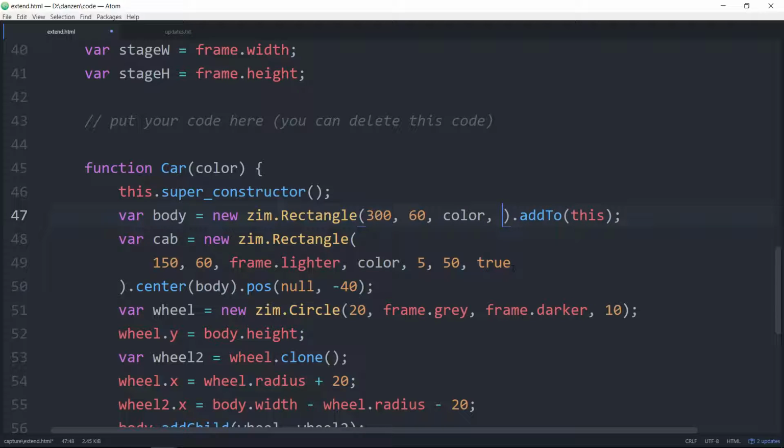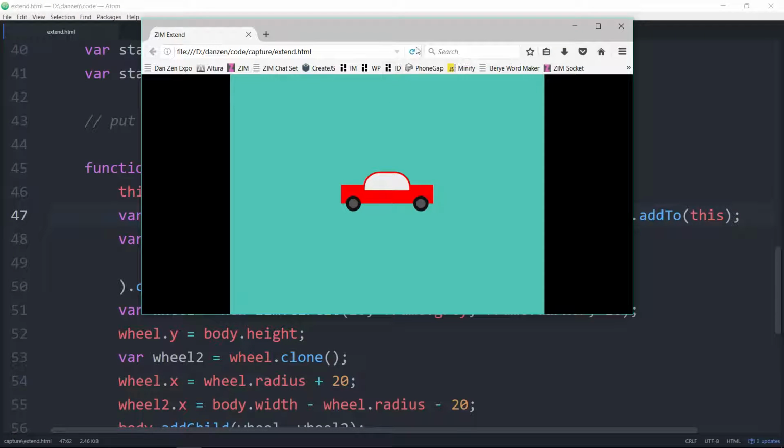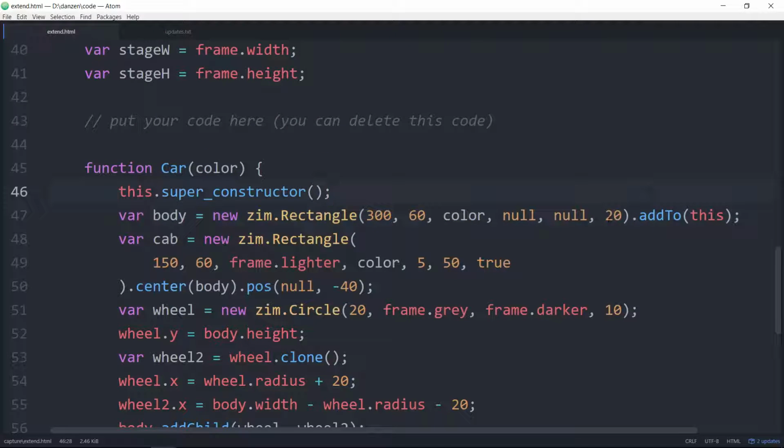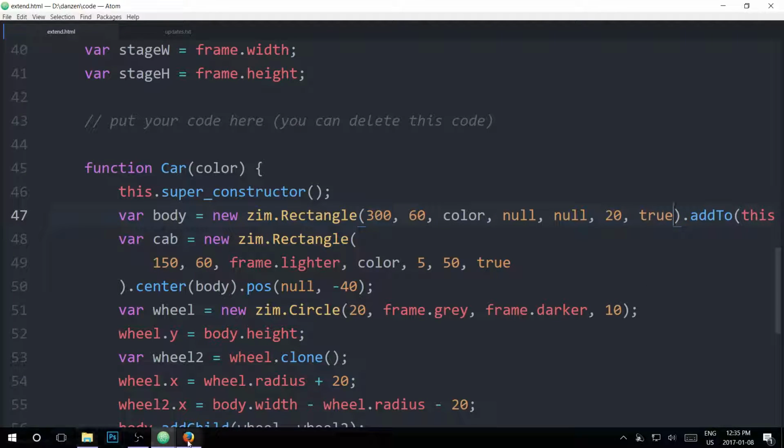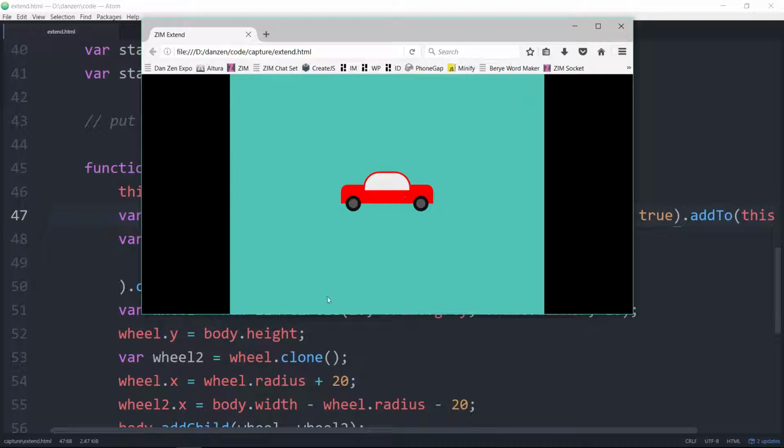So that would be null for the border color, null for the border thickness, and then a round on the body of whatever, 20. I want a sports car. Give me a sports car. Should we flat bottom that? If we don't flat bottom it, let's take a look. It looks probably pretty funny. Actually, that's not too bad. If we move the wheels in, we can try a flat bottom on that too. So that is true for the flat bottom. And we save this up. And fine. Okay, good enough.